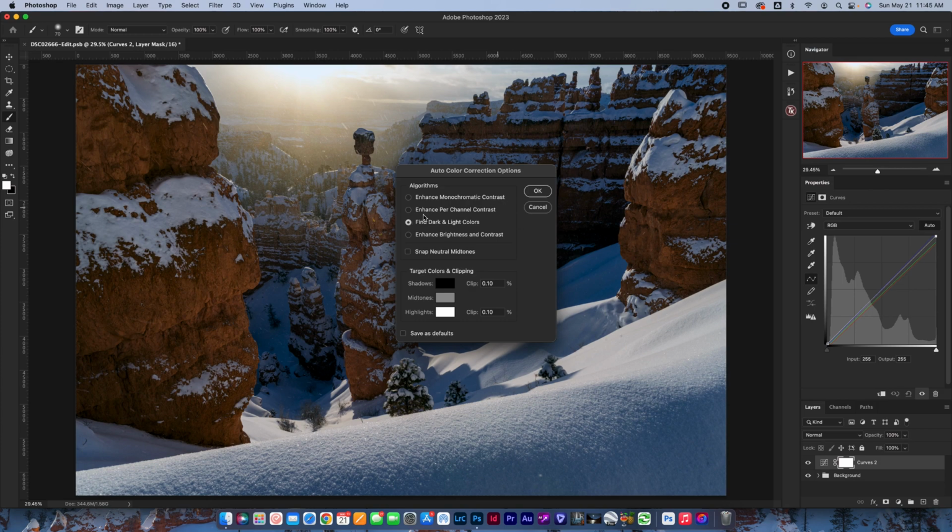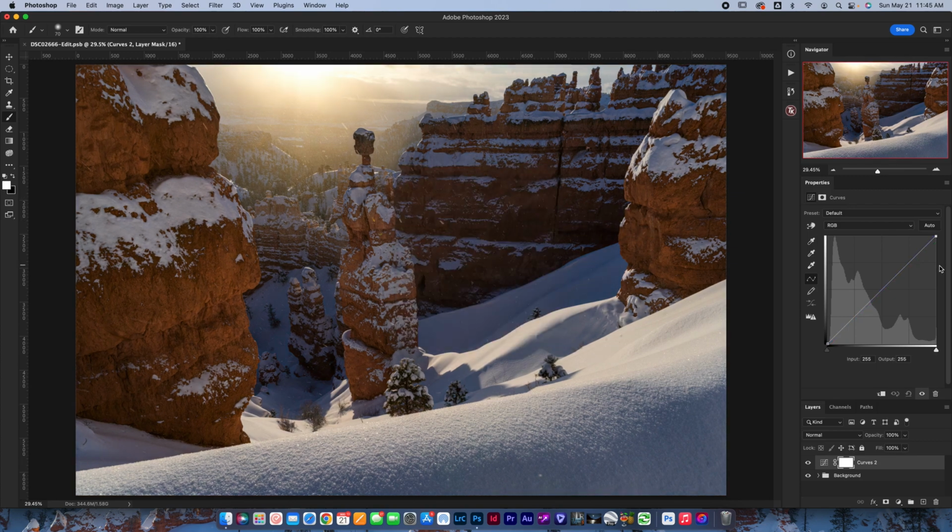So you could use one of these algorithms in order to perfectly light your scene. But like I said, I don't use auto, but it is there if you don't want to do this yourself. I think there's a lot of opportunity to do it yourself, so it's really fun. Now what you're going to see most commonly in landscape photography is called the S curve.